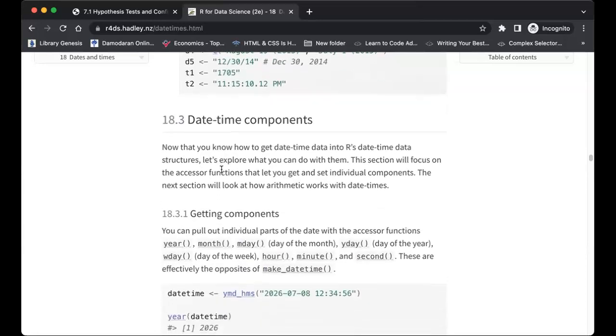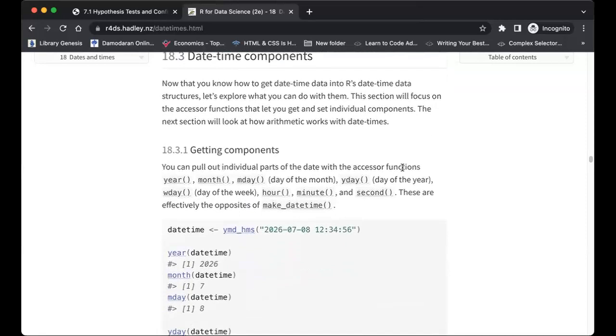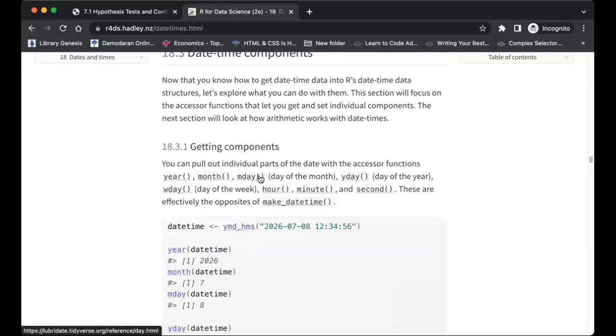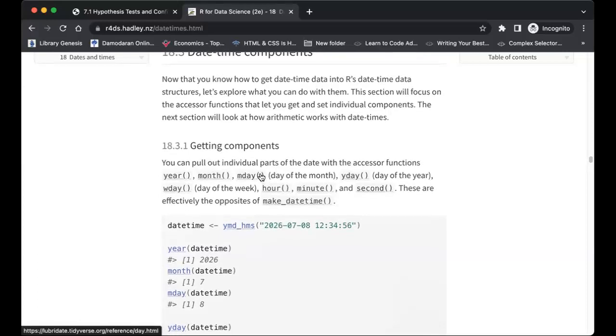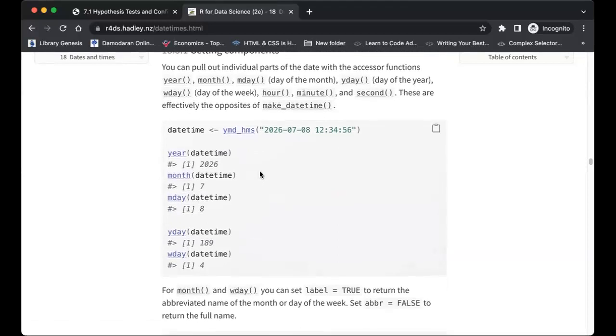So getting components, we could get components from our data using some of these accessor functions. We could use the year function, the month, the day of the month, the day of the year, the day of the week, the hour, the minute, and the second. These are effectively the opposites of the make date function. These are quite handy, they just make life easier for you.